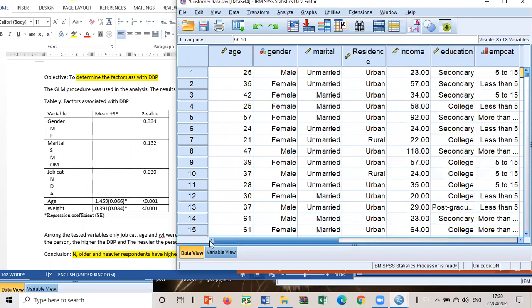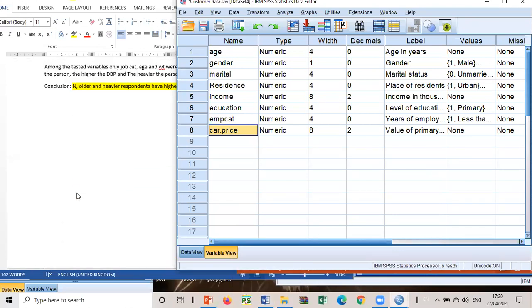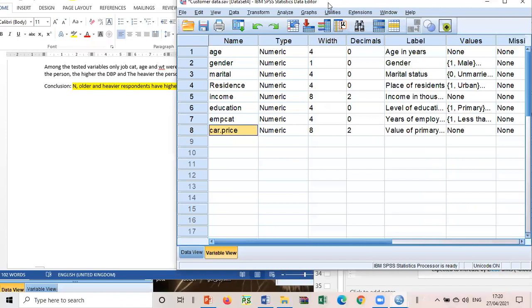So what do you have? Show the variable view. Only these variables will be there, 8 variables only: age, gender, marital, residence, income, education, employment category, and car price. So the customer data. Okay, these are the variables.